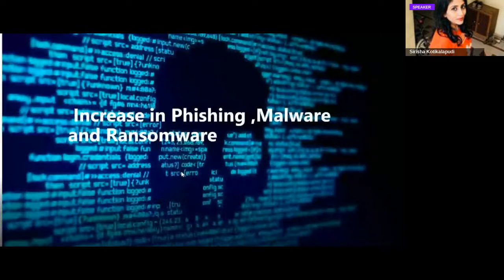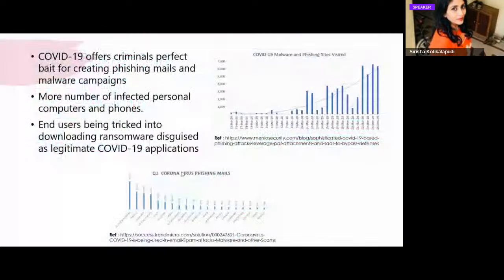Another trend that we have observed is the increase in phishing, malware, and ransomware attacks. COVID-19 has offered criminals a way to create more phishing mails and malware campaigns. That will lead to more people being infected and more infected computers and phones. As you can see in the data, there is an increase during this period in the number of malware and phishing sites being visited. And also there is a large spike in coronavirus related phishing mails.